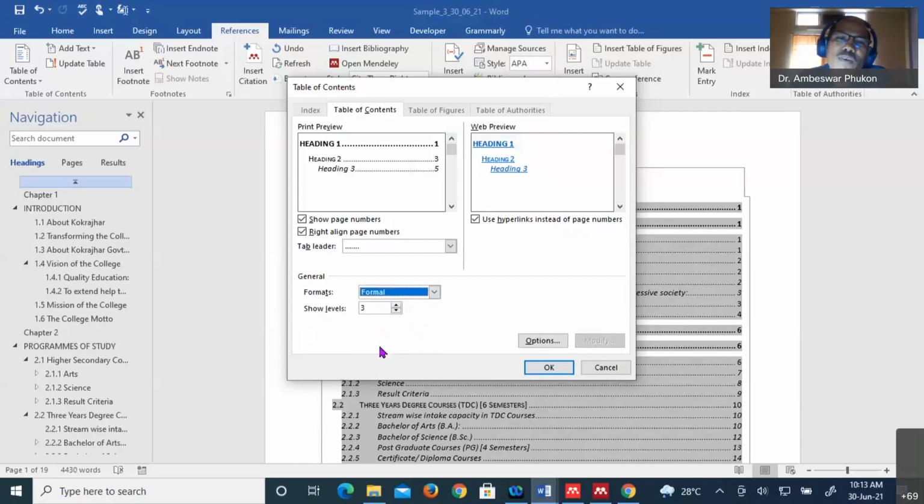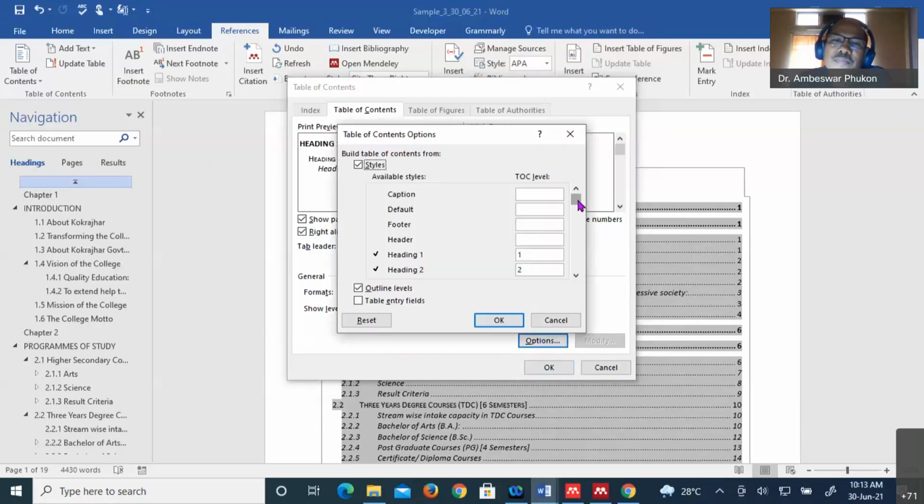Suppose I'm choosing the formal one, then I select it and click OK. Here, the level is another important part. I'm clicking here on Options. You see that 3 levels are selected: 1, 2, 3. Three headings are there in the text format: Heading 1, Heading 2, Heading 3.